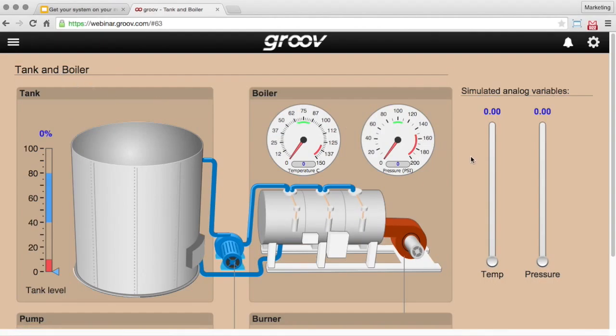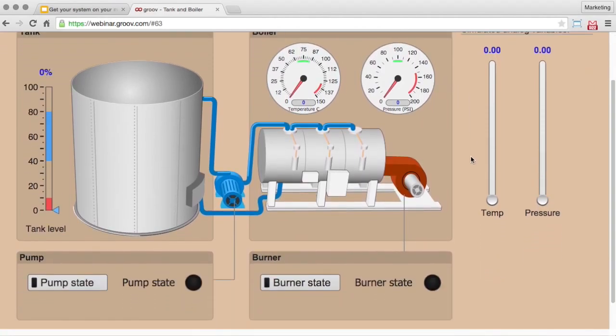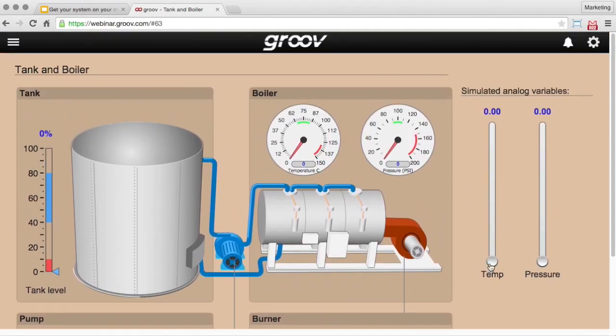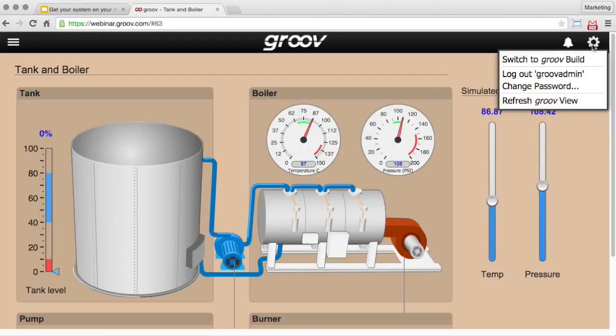What I want to demonstrate here in the remainder of the demo, we're actually going to go into build mode here. So because I've logged in with PC administrator rights, I can click up on the gear icon and I'm authenticated to go into build mode.